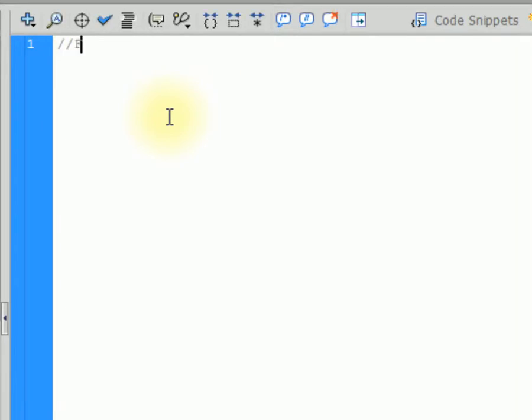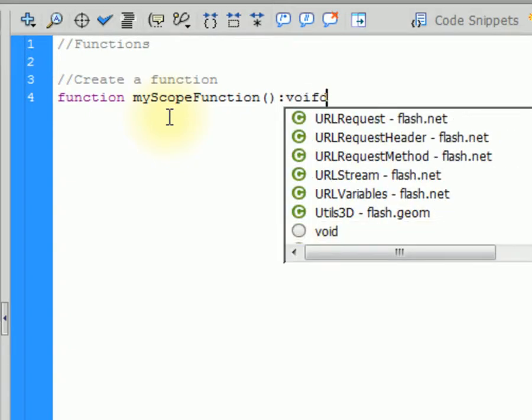This is about functions, and in our previous video we did an introduction to functions. Now I'm going to go a little bit deeper. The first thing I'm going to talk about is something called scope. I'm going to first create a function just like we normally would, and put a comment telling me what I'm doing. I'm going to call it my scope function because I'm using this as an example to talk about scope.